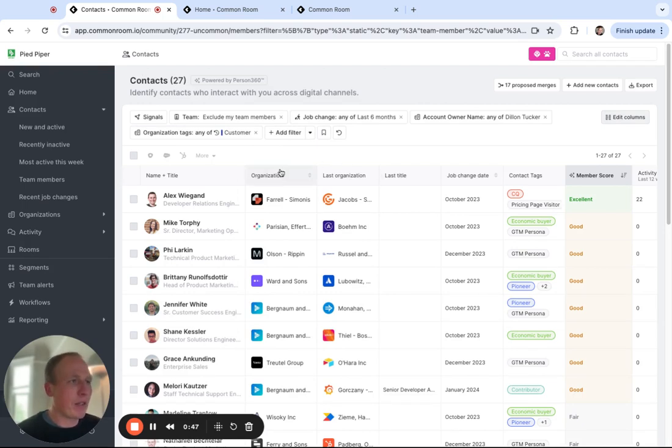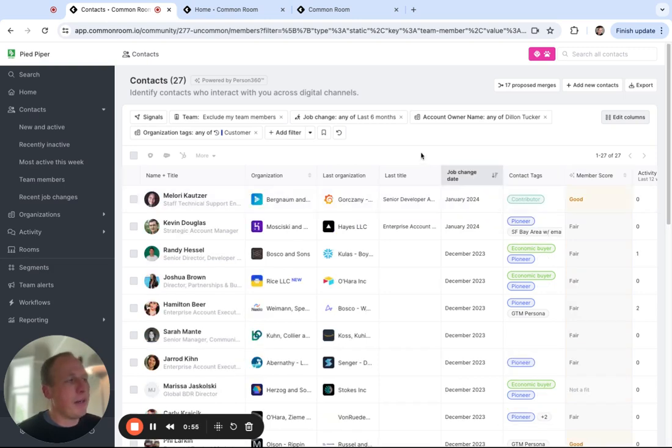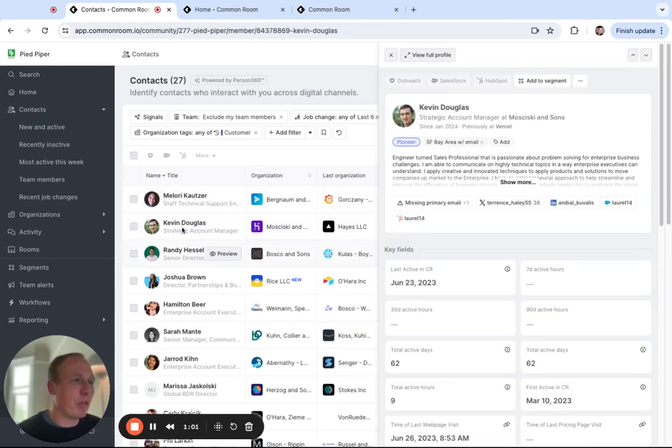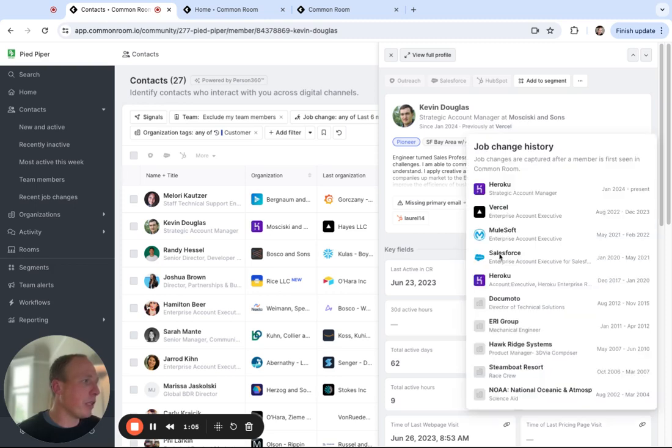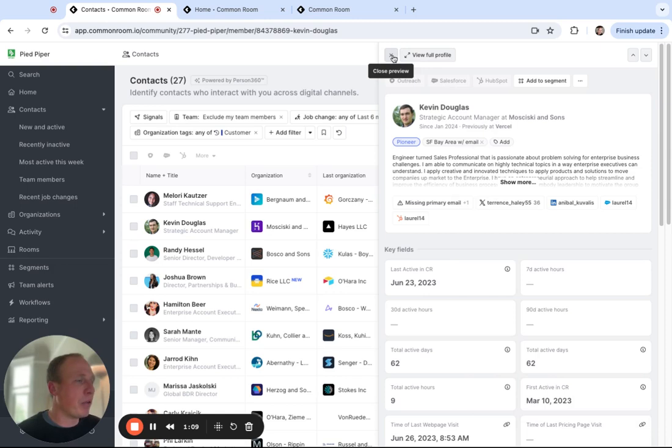We can see things to call it here, like their current organization, their previous organization, and their job change date. I can also filter by this to see the most recent job changes here. And if I wanted to, I can preview someone in this preview pane and also see the jobs that they've worked at the different companies where they've worked in the past, which is great.